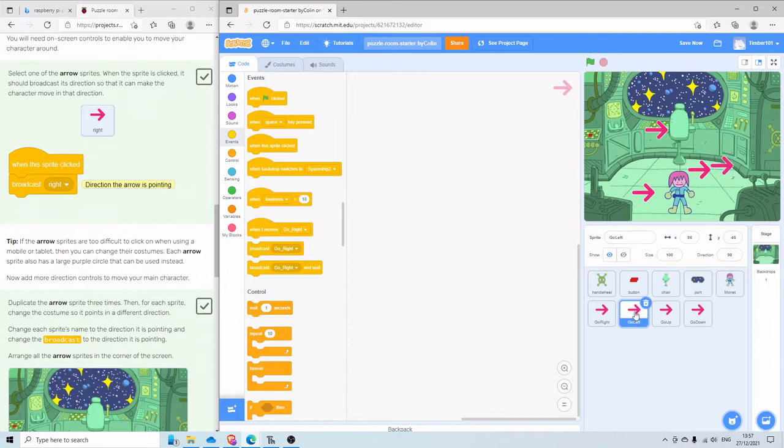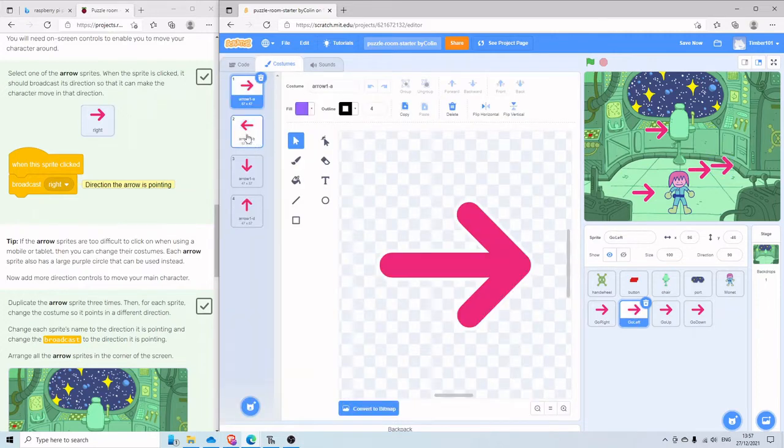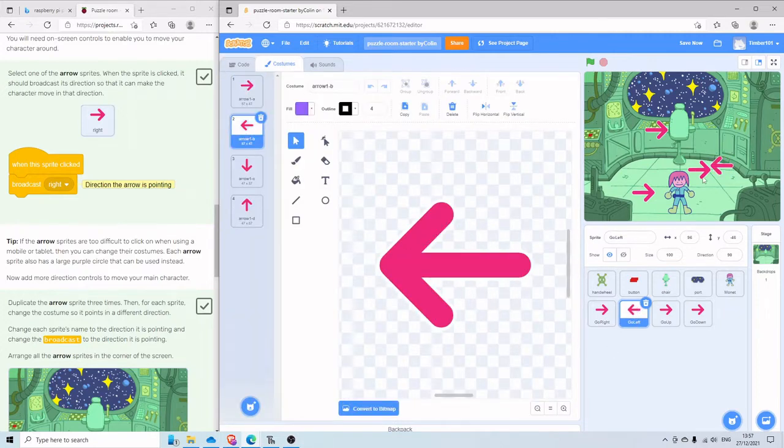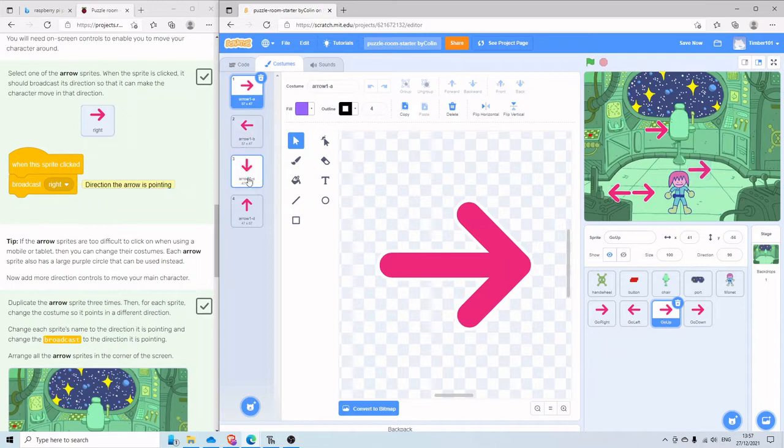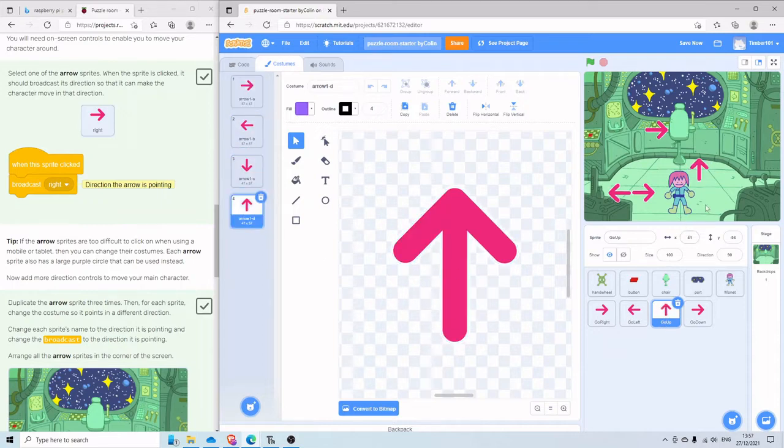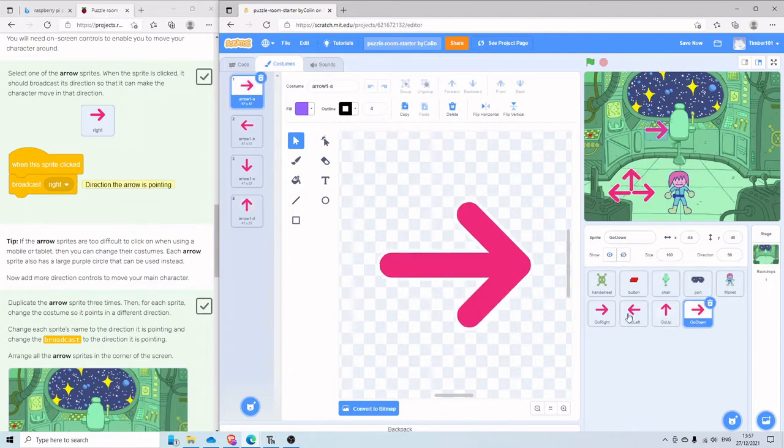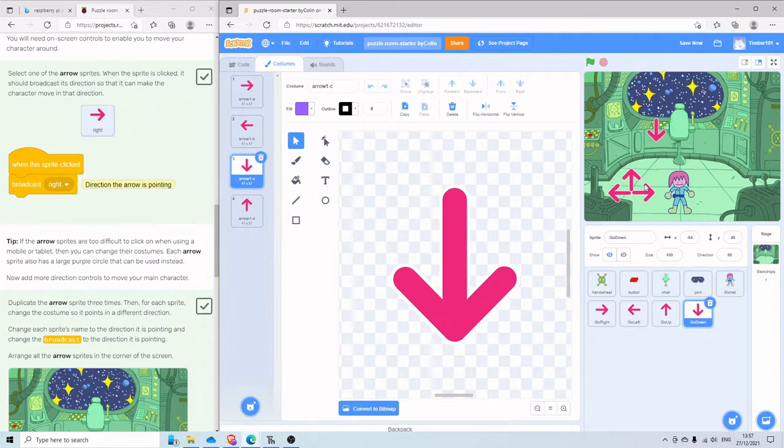Let's change the costume on the go left to be a left-handed arrow. So that's left. So that arrow can go and park itself just there. The go up one wants to be that arrow there. So that's the one we know is the go up arrow. And the go down arrow is the other arrow. You might know a different way of doing the movements here, but this is the way this project's been built, so I'm just going to follow those instructions.